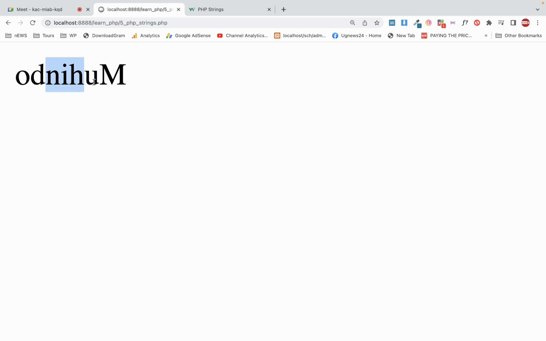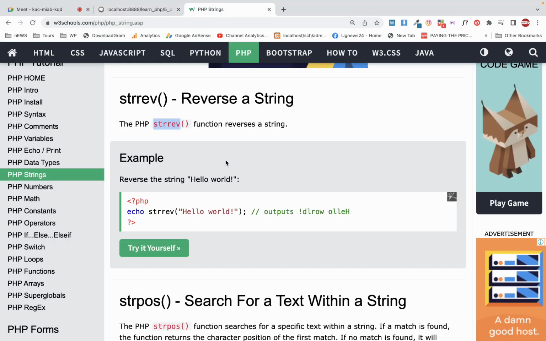Is this name even readable? I don't know. Something like that. Okay, so that is how you can reverse a certain string.